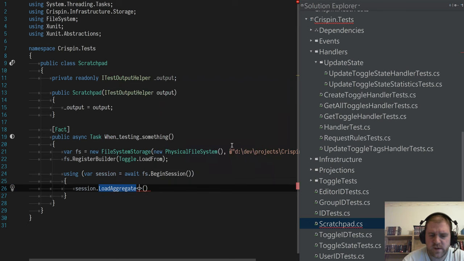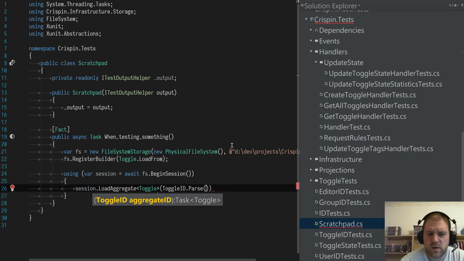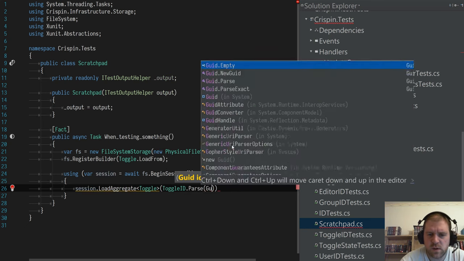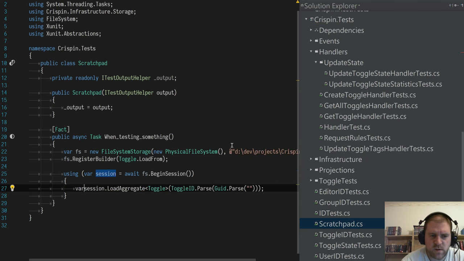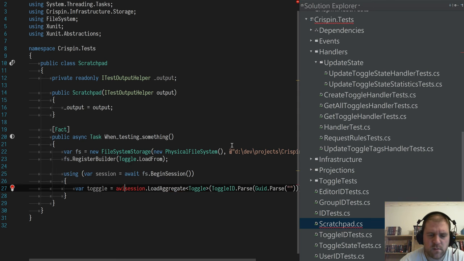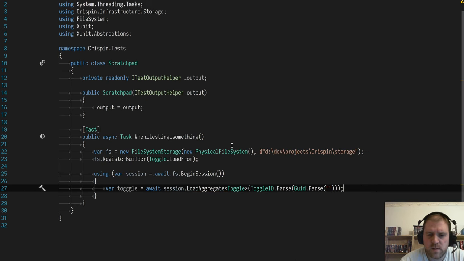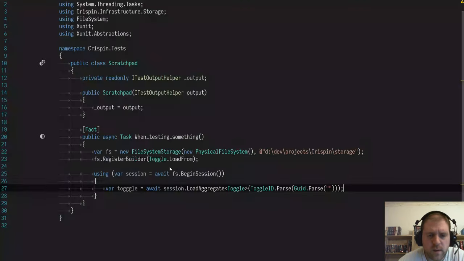Load aggregate. Now that's a toggle, and that means we need a toggle ID. So we're just going to Guid.parse that. Var toggle. And that needs to be an awaited array offset. Yes, that's exactly what I need. I need an actual weight. So we need the GUID for it, which is that. So if we just rename this file briefly, copy that.